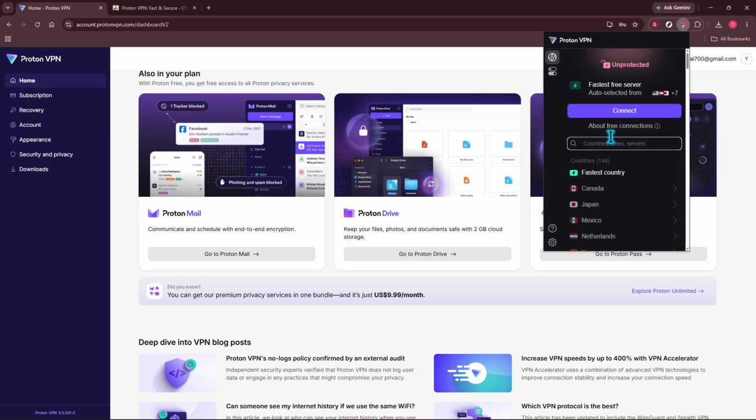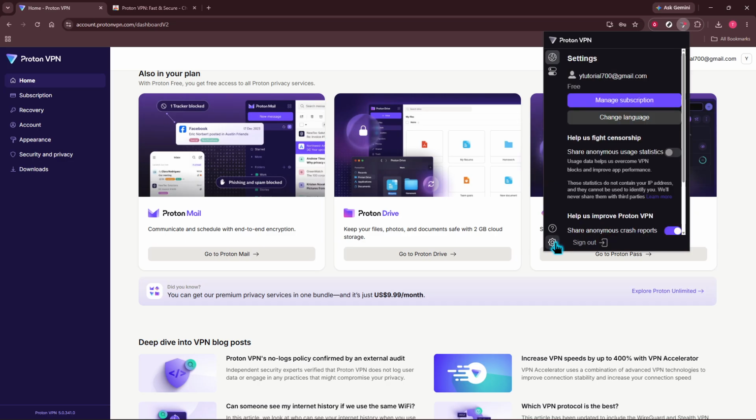Now it's time to sign in. Click the Proton VPN icon in the toolbar, then select Sign In. Enter your Proton account email and password. If your account uses two-factor authentication, go ahead and complete the verification code step as well. Once you're signed in, you'll be ready to use the extension.